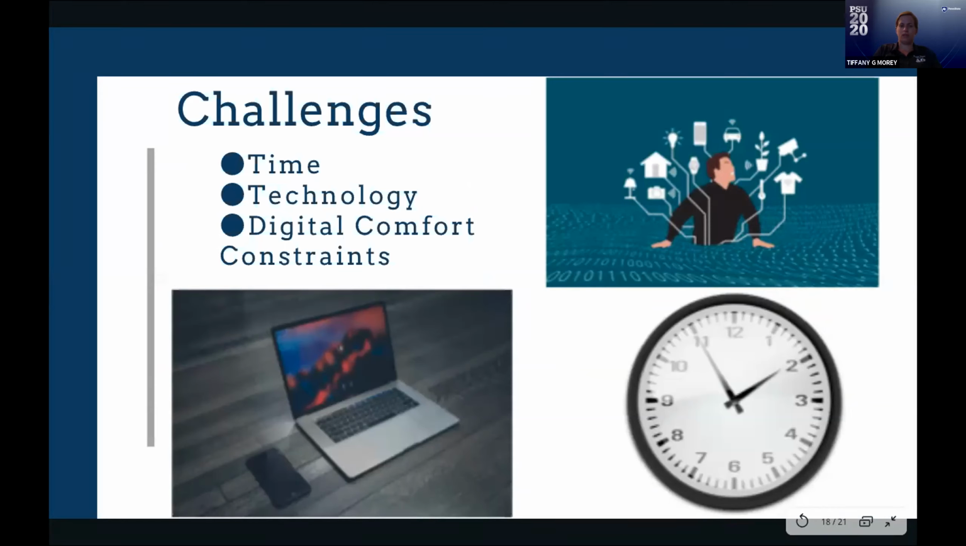And a further challenge that others might experience are digital comfort constraints. Using different forms of technology can be a little bit scary at times. But if you are willing to be open-minded and take the time to experiment, they can be a lot of fun with your students. So let's look at how we plan to continue doing this in the future.